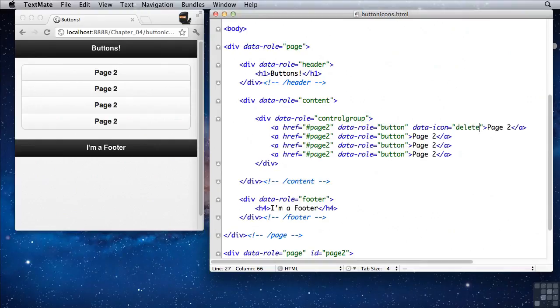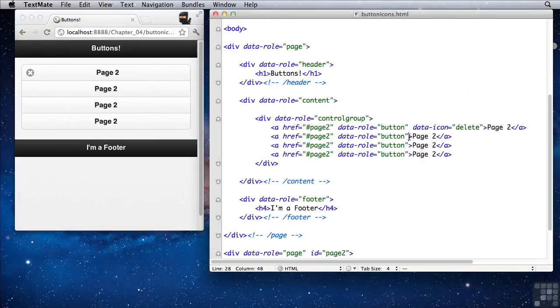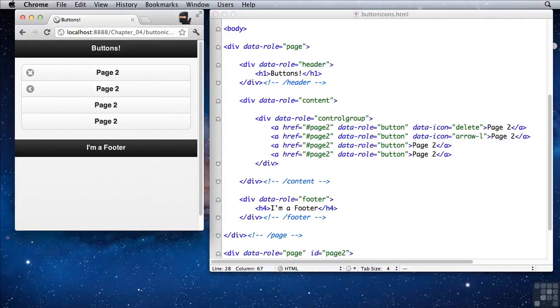Delete is a good one. If we switch back to the web browser and we hit refresh, now we should have a nice delete icon on this button. A few others, data-icon equals arrow-left. That looks like that. We also have arrow-right. That looks like that. Arrow-u is arrow up. Arrow-d is arrow down.